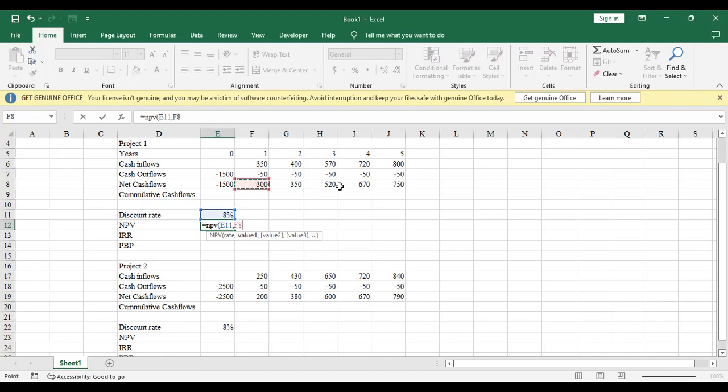So select all of them, then close the bracket. Remember, the cash inflows are what is calculated for the NPV. So to get the NPV, you have to deduct the cash outflow in year zero, the initial cost of the project. Our initial cost of the project is negative 15. Already this one is negative 15, so just go with the addition. So plus the cash outflows. Then you enter.